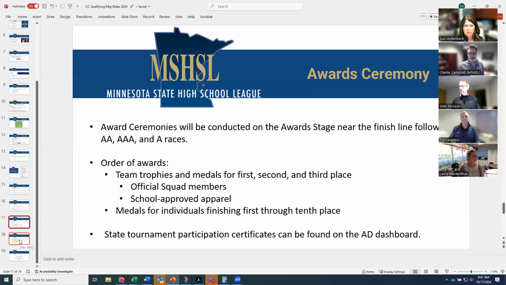And also a reminder that during the awards ceremony, we want our students to be in school approved apparel. We realize it might be a cold afternoon and students would be wearing sweats or warm-ups, but it should be apparel that is approved by the school and connected to the school rather than maybe advertising for other brands or things that aren't representative of our member schools.